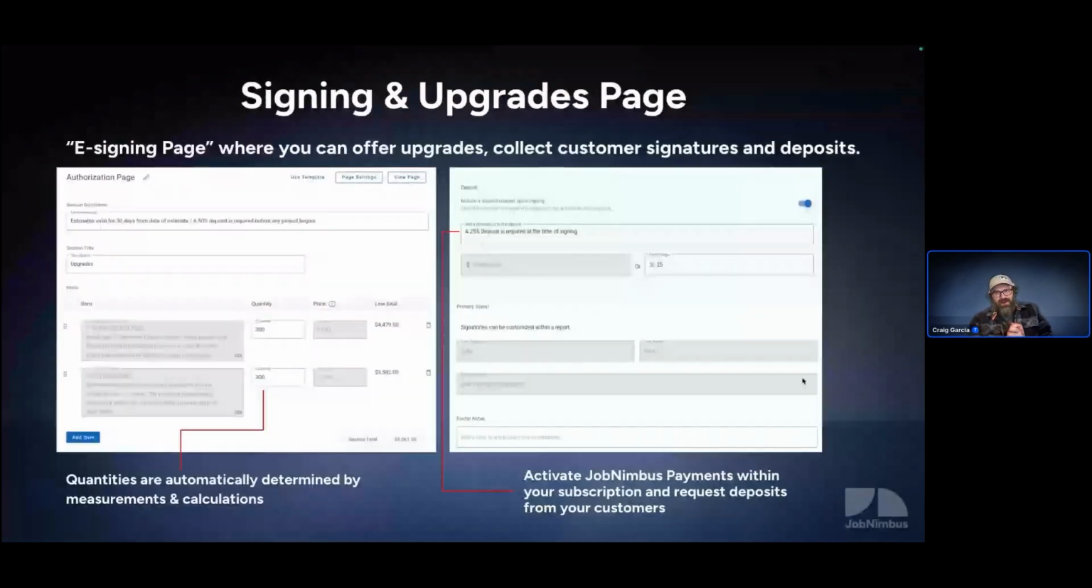Okay, we're going to keep burning through this, the signing and upgrades page. So this is essentially the e-signing page where you can offer upgrades, collect signatures, as well as the deposit. On the left-hand side here, you'll see I've got a couple options. And these line items here are currently saved into the system with calculations, thus giving me my quantities of what I'm going to need. It automatically creates that price for it, and it just makes it super easy for your customers on impulse to go, yes, I want these gutter guards, or I want this skylight, or something else that's not part of the actual job, but it's a nice to have.